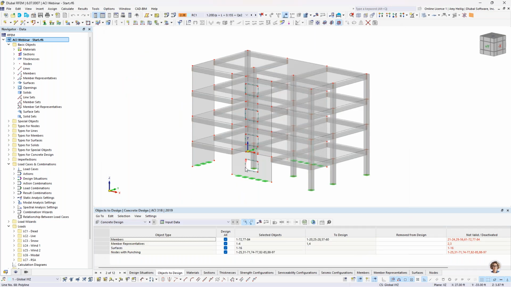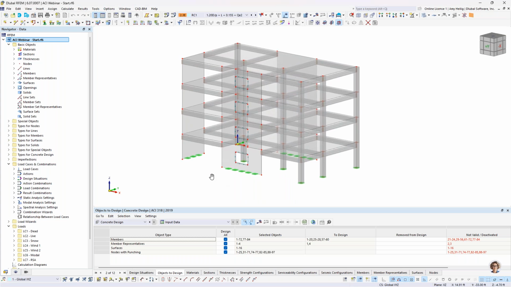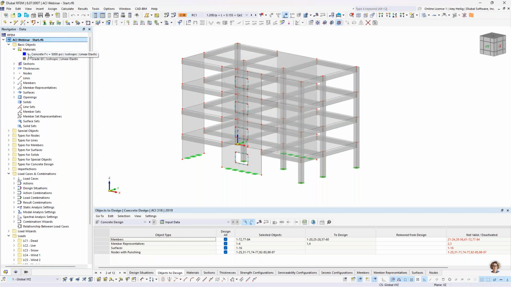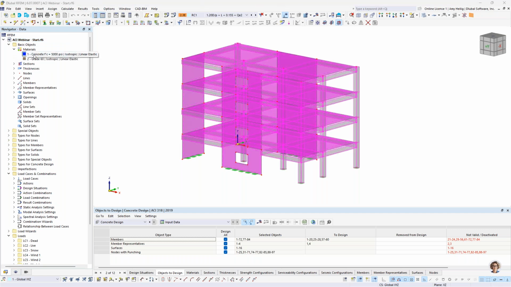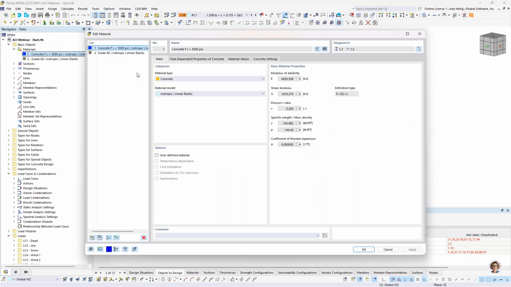Now that we have this information set, you'll notice here that I have gone ahead and modeled our concrete structure for today. So let's do a quick overview. We'll begin with the materials. Everything is defined here with 5,000 PSI concrete that was pulled in from our material library here.